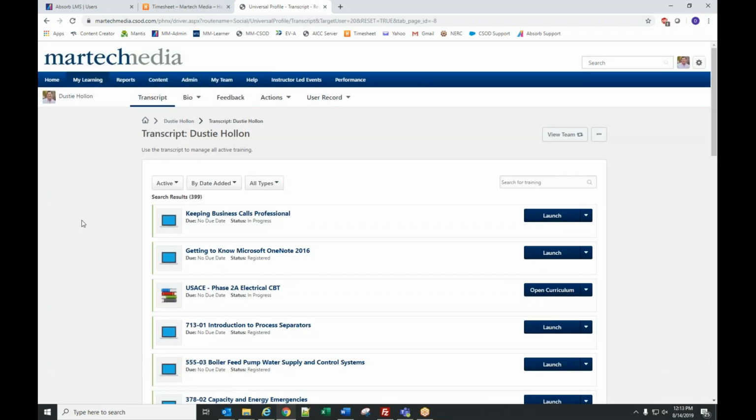And this is going to list all the training that has been assigned to the user and all the training that has been completed by the user. And this is my transcript. You'll notice in a minute, whenever we get to other users' transcripts, it's going to have basically the same layout. The only difference is when you're viewing another user's transcript, you're not going to see a launch button. But to view the training details, you can click either the title of the course or you can click View Training Details.